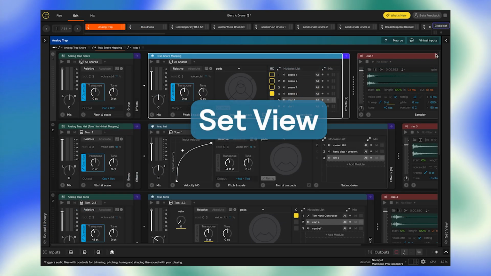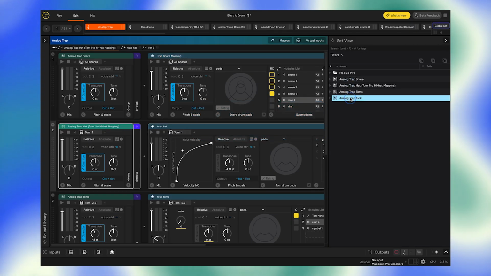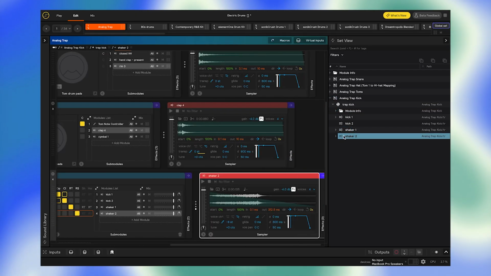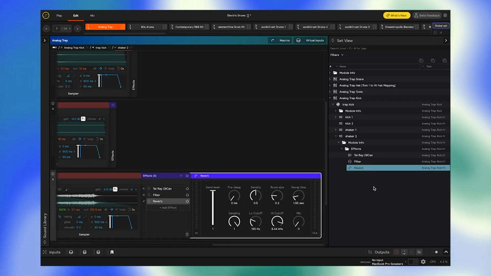The new set view panel on the right-hand side gives you an overview of your set, allowing you to quickly navigate to any module in your set by double-clicking on it on this panel. Set view also lists any assignments or effects applied to a module, which can also be opened by double-clicking.